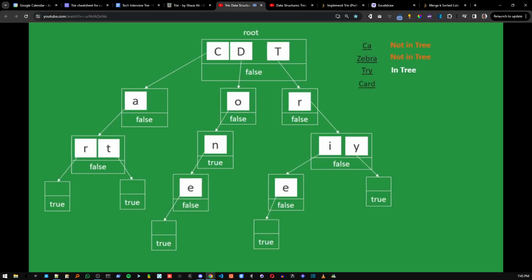To find card, we start at the root and follow C. Then we follow A. We still have two characters to go, so we continue with R. We get to the node which represents the card prefix and look for D in its table. Since it is not there, card is not in this tree.